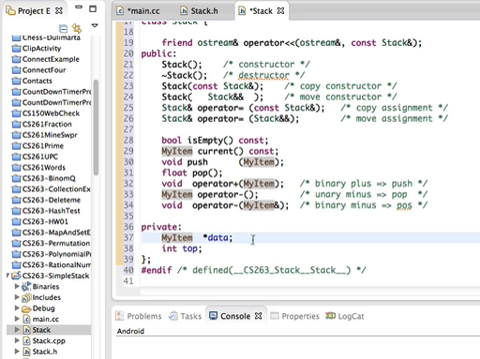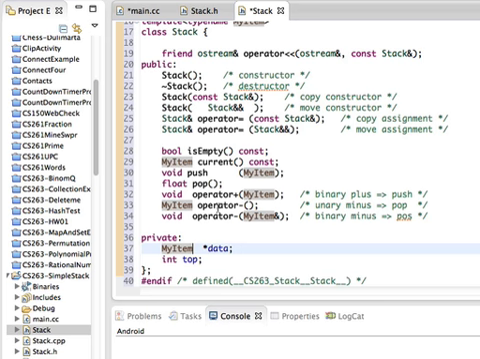Say my item pop, which is float pop. Thank you. Any other question?